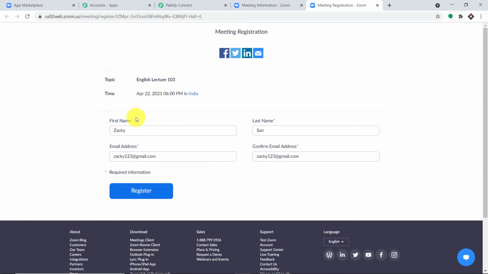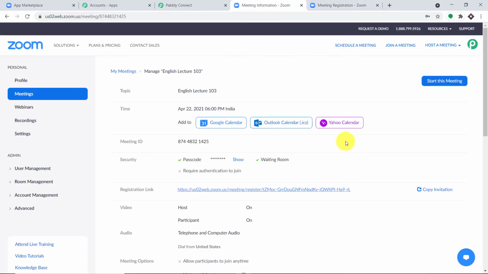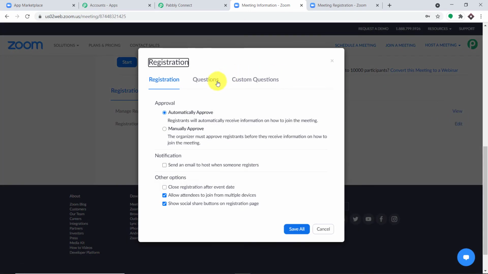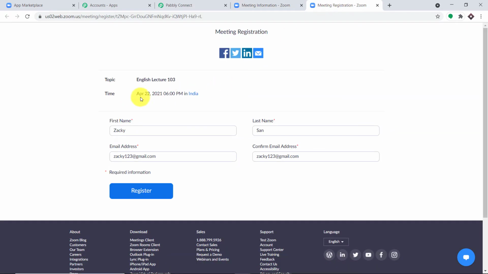to this form, because at present we only have some very little details like the first name, the last name, email address and confirm email address. I'm not really happy with it. I want more fields. So what I'm going to do here is scroll down, and here you will find the registration option. Just click on edit.